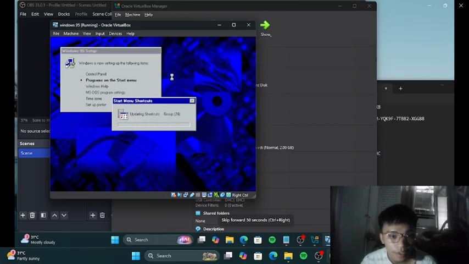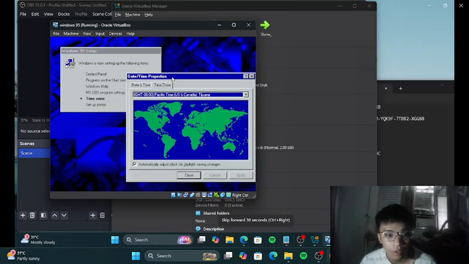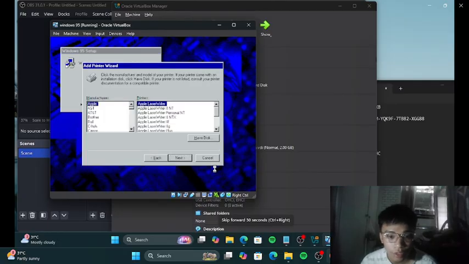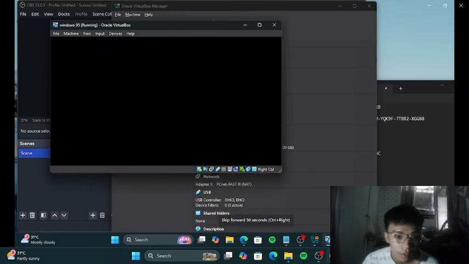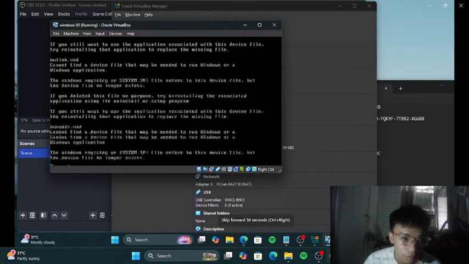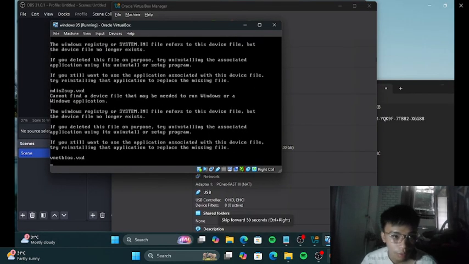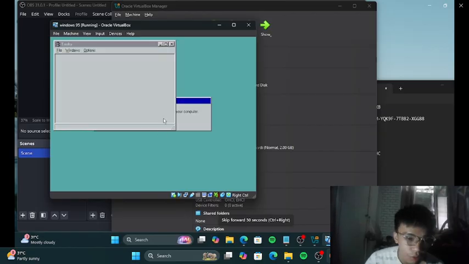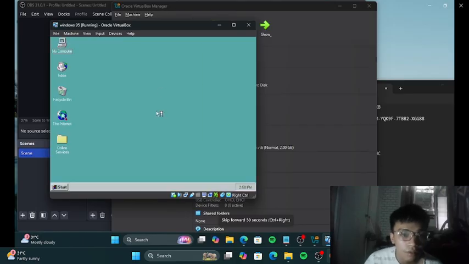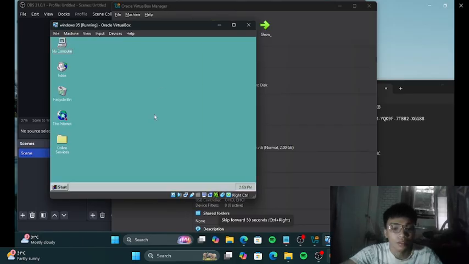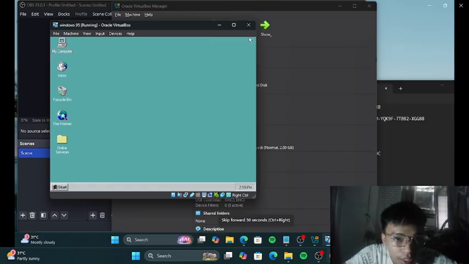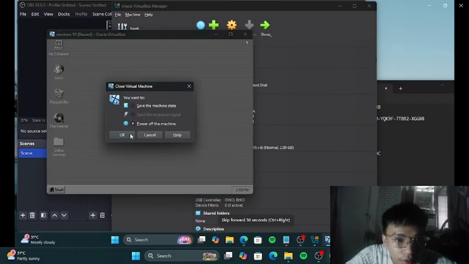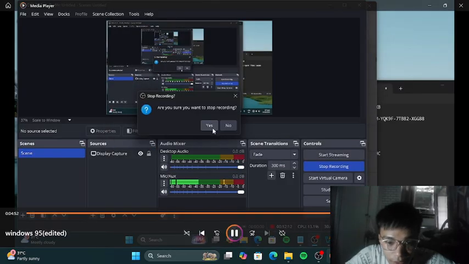Control Panel is on the start menu. For the time zone, you just press OK there. And there you go. Your Windows 95 is officially running. That's all. We're going to power up the machine. Thank you.